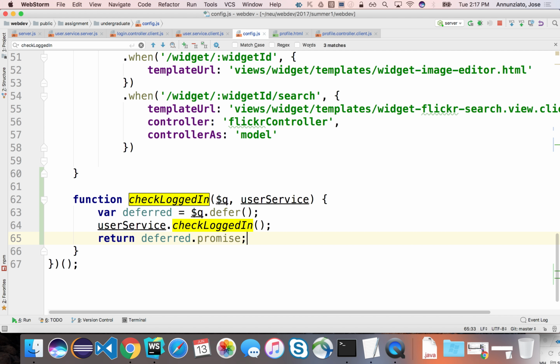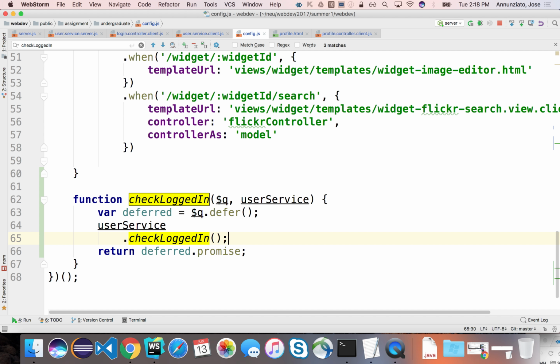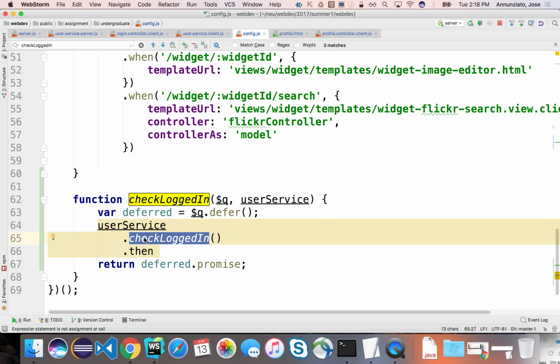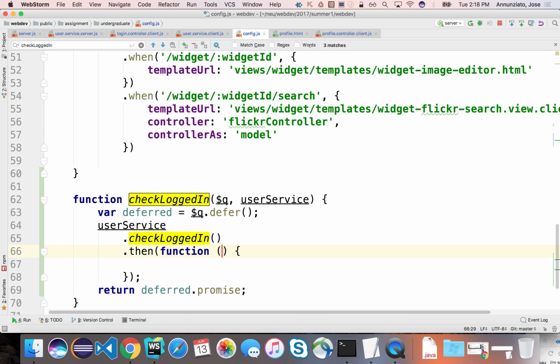Remember, a promise is an object that has a function called then, which allows whoever's waiting for this to register a callback with us. At some point, when we resolve the promise, meaning we fulfill it, that function will be invoked. So here's how we're going to handle it. Remember, this function, check logged in, is an asynchronous call which returns a promise. We are registering a callback right here, which is going to allow us to handle the happy path.